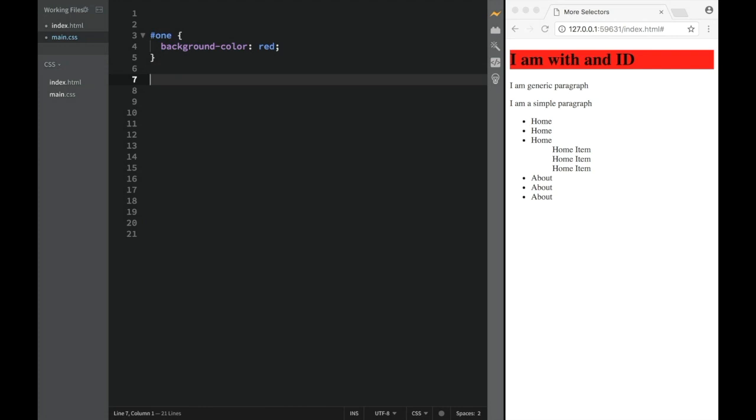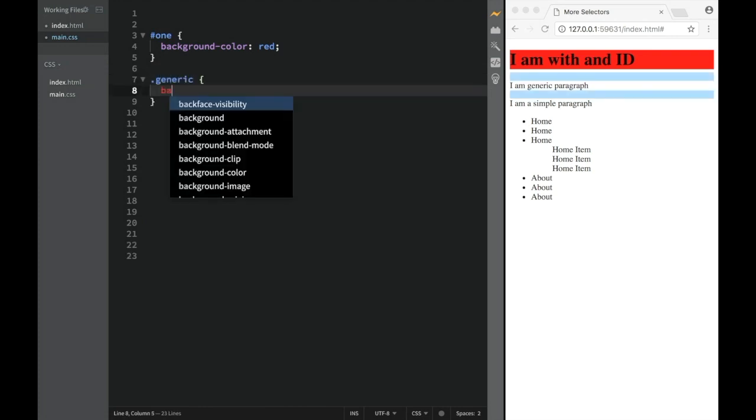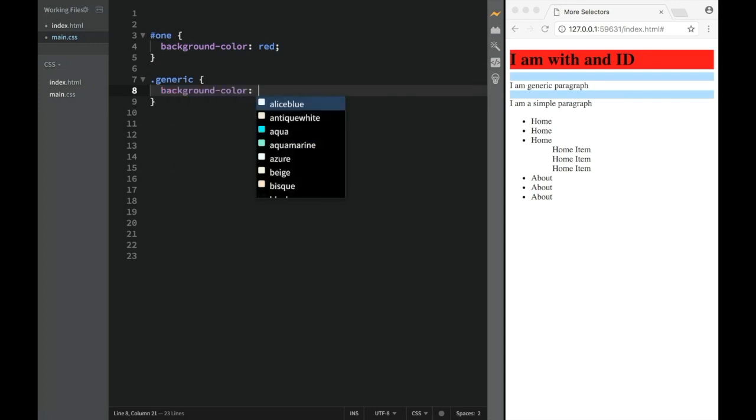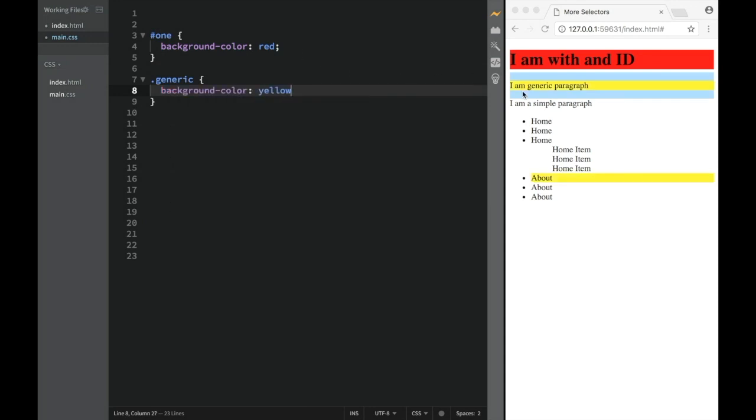Then over here we have a class, and we're going to say generic over here, and for the background color, we're going to use yellow, right? So now you can see that again, as always, we're targeting 2 classes, right? Because both of these elements have the class, right? So after that, we would want a simple one, right?